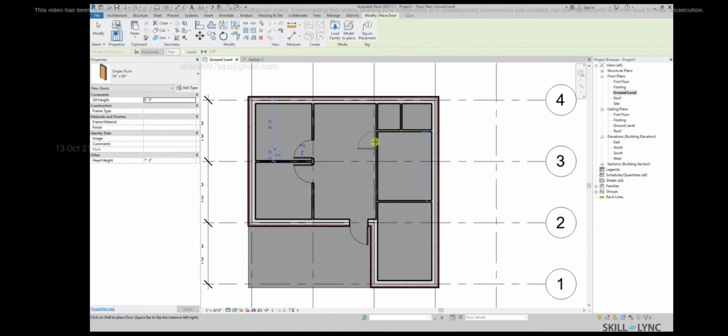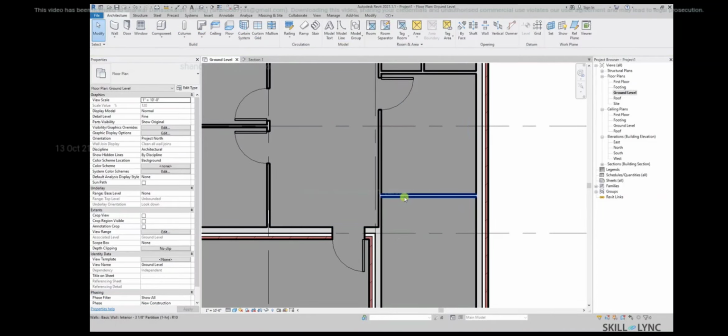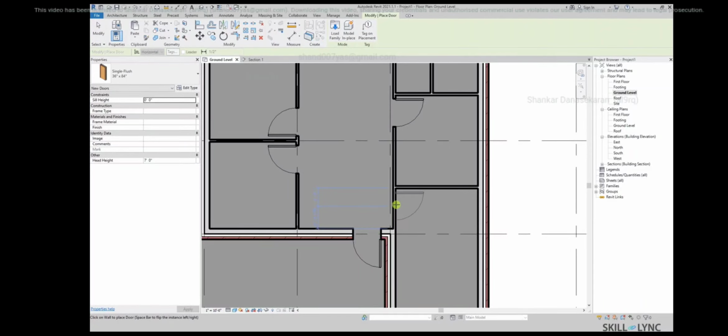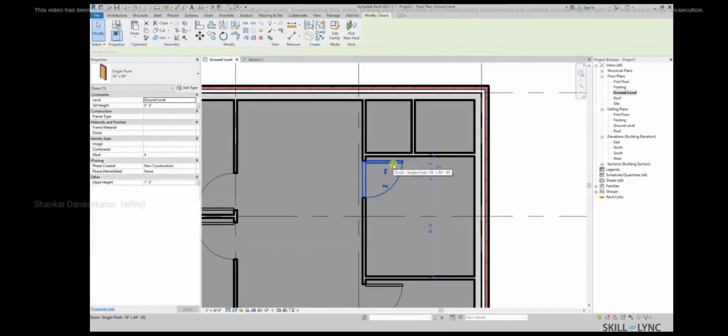I'm adding a door here. Here we don't have a space for the door, right? For that, just move this pole. Create similar, space bar. Okay, so we added all the doors. Here we want a door and even here also. Just create similar.